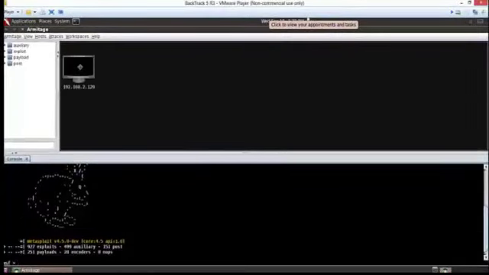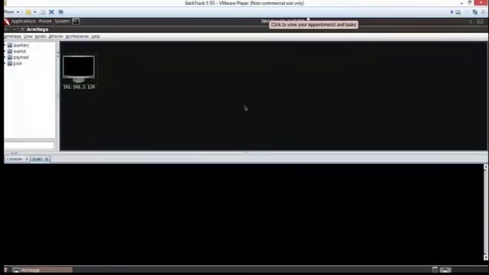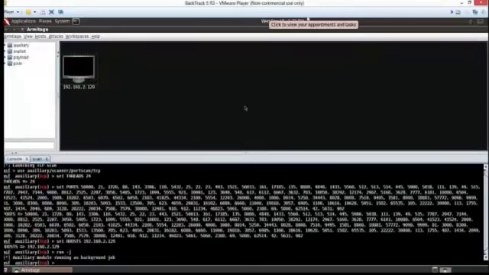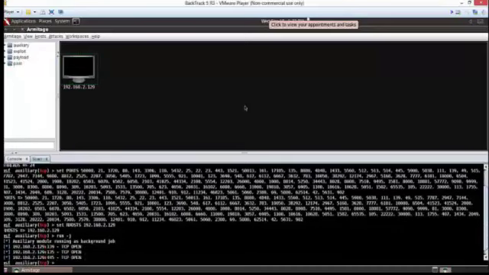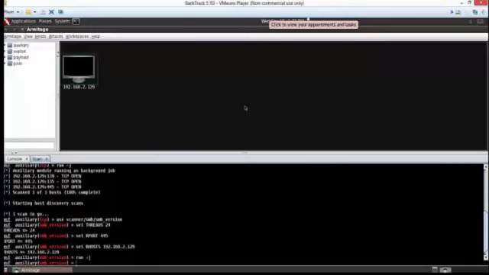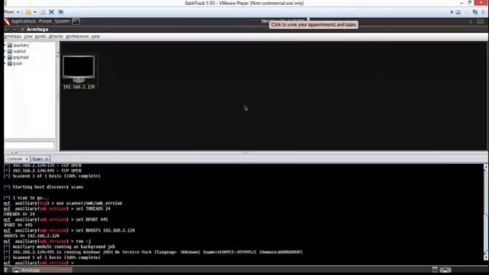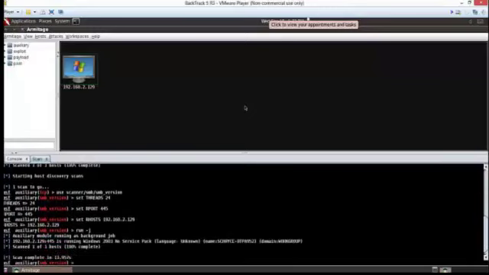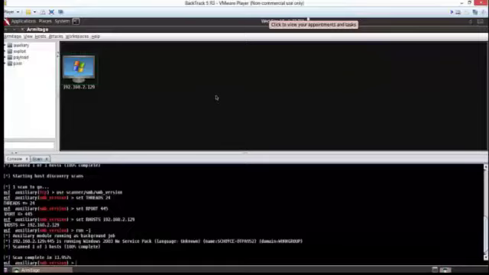Now I will choose the target icon and right-click and select Scan. This will identify any services running and also identify the OS of the target system. Once the scan completes, the system icon will change to the logo of the identified OS, and in this case it is Windows.